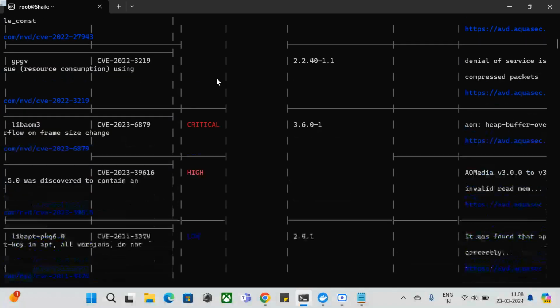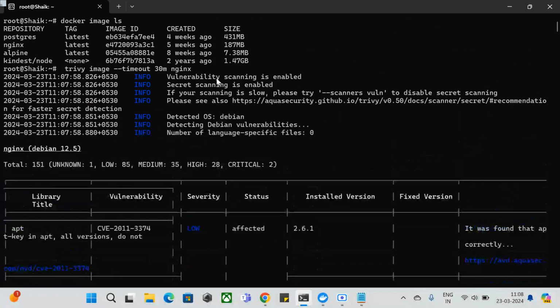Let me come to the top. As I mentioned, I use the trivy image command to scan your image. After that, I specify a timeout, depending on the size of the image, and I specify my image, which is locally available, which is Nginx. You can see vulnerability scanning is enabled and secret scanning is enabled. If your scanning is slow, please try to scan only vulnerabilities and disable secret scanning. This gives all the information you can refer to.